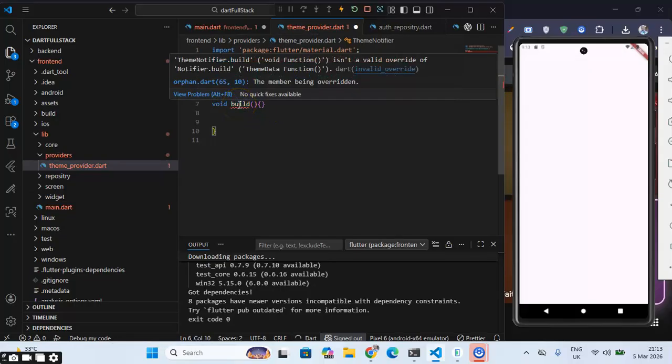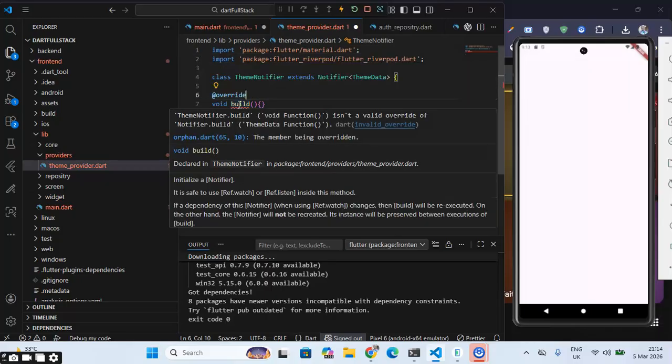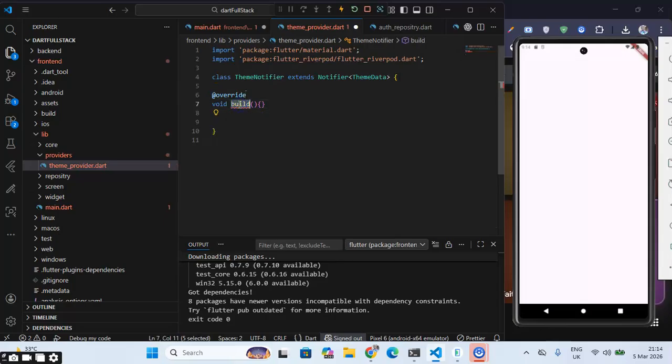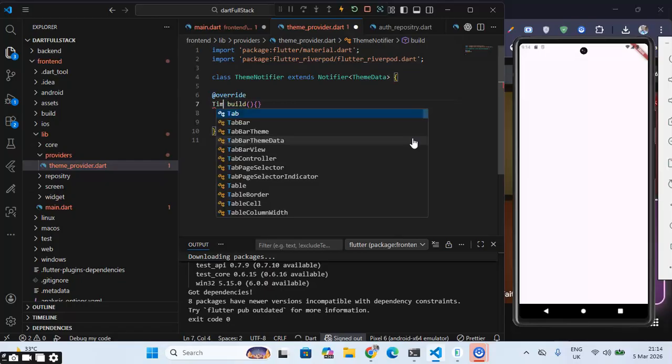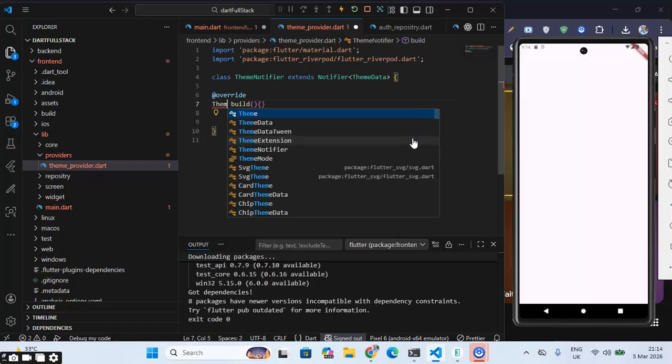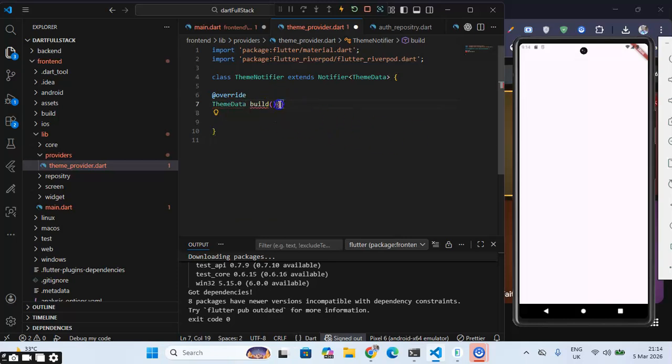Now, this build cannot be void. It has to be team data. So what I need to do is return something back before it will work. Are you getting that? Now, what are we going to return? What we need is the system data. So I'm going to say team data.